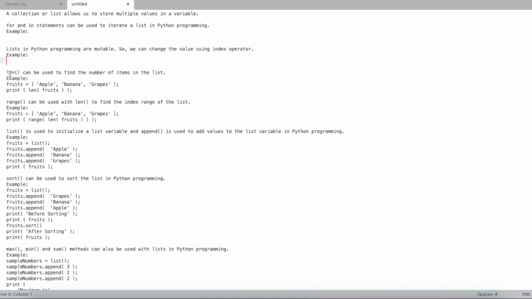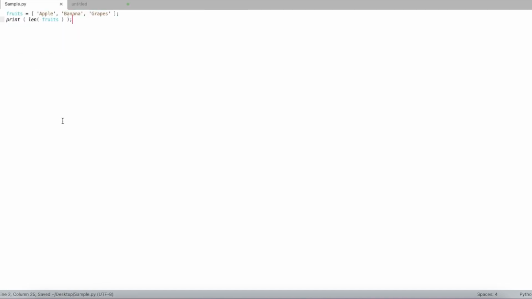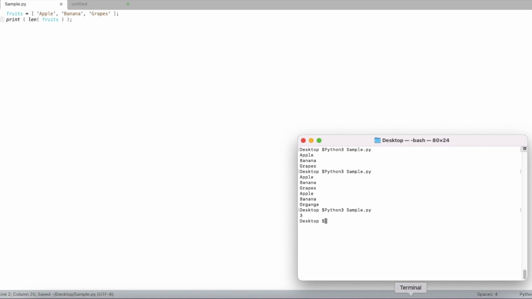Next we are going to see len method. Len method can be used to find the number of items in the list. The same len method we used it for string also. If you pass a list variable, then it will display what is the number of items in the list. If you pass a string, then it will display what is the length of the string. So let's run this program. So it is displaying 3 because in my list variable I have 3 values in it or 3 items in it.